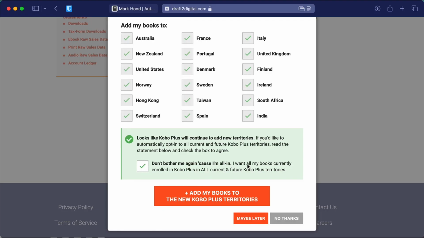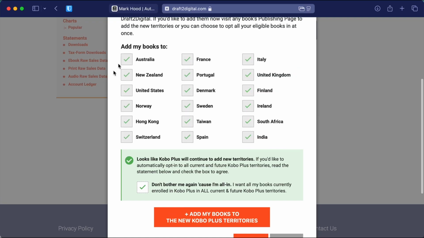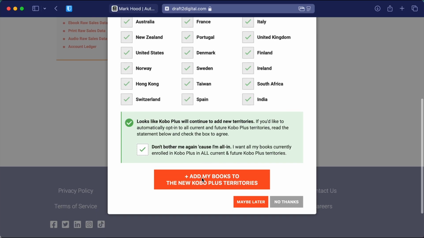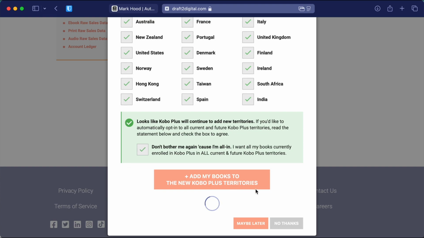Don't bother me again, I'm all in. I want my books currently enrolled in Kobo Plus in all future territories. So if they add a country that's not on this list, I don't know where they might add, but they might, this will automatically add me if that happens. Plus add my books to the Kobo Plus territories.